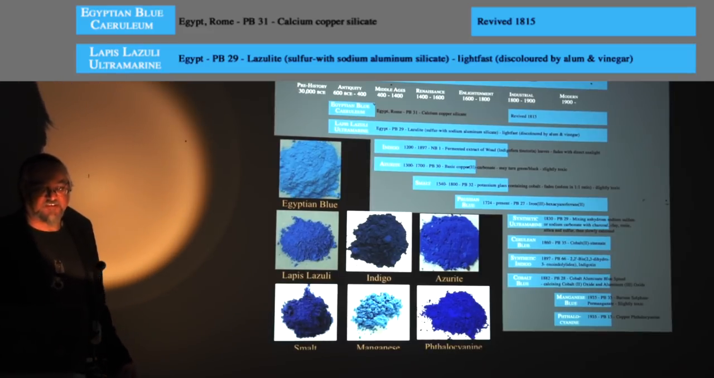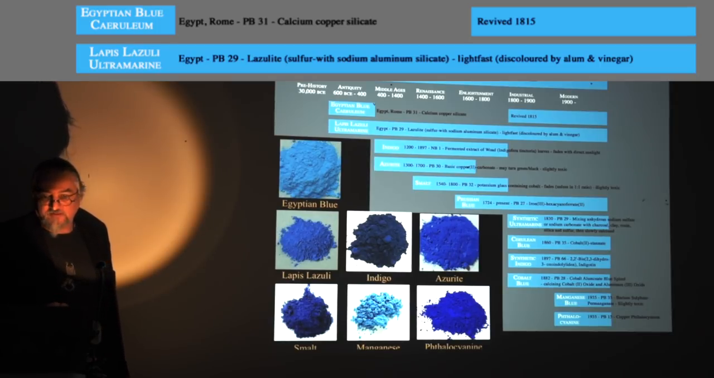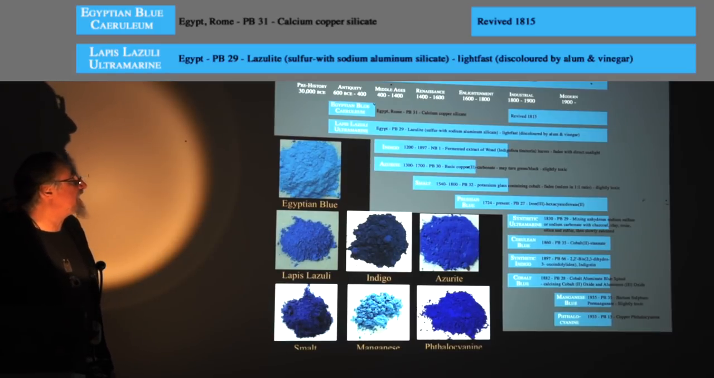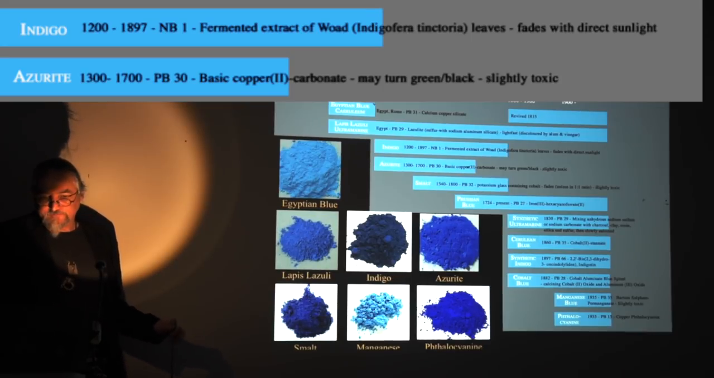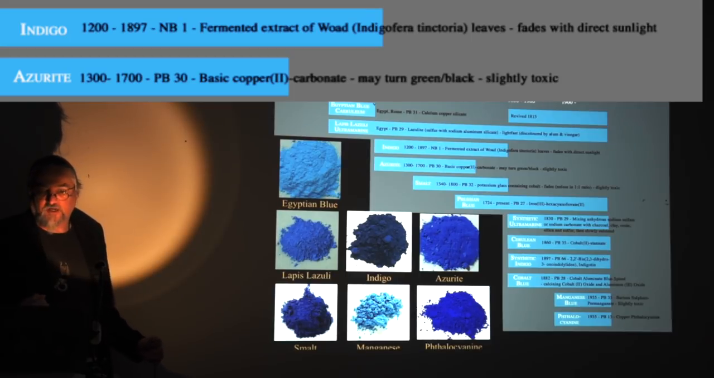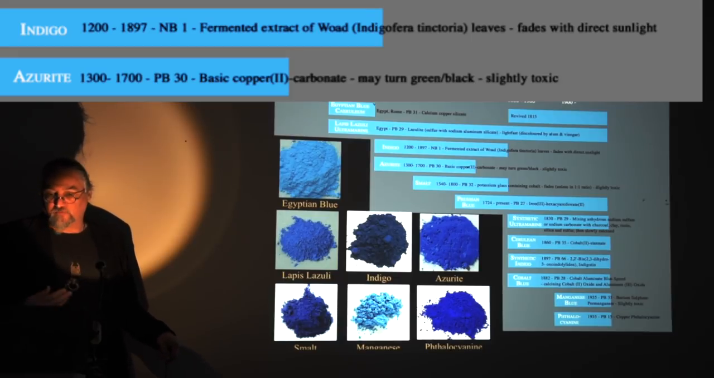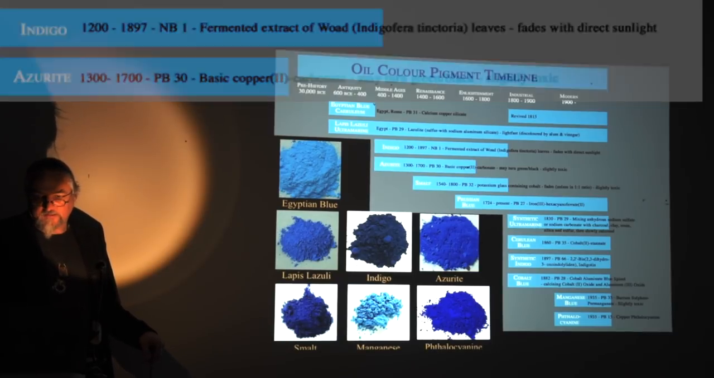On the other hand, lapis lazuli has been known to the classical world for the longest time because of its unique qualities, and it has been traded, coming mostly from Afghanistan. Indigo is a dye, and I mentioned it comes from the indigofera plant, also commonly called woad. From this, you extract the colored liquid, which is then dried, and you create your pigment from the dried dye. Azurite is a blue pigment that's been used from the 1300s and was very common during, say, the Renaissance period, being a copper carbonate, and is slightly toxic.